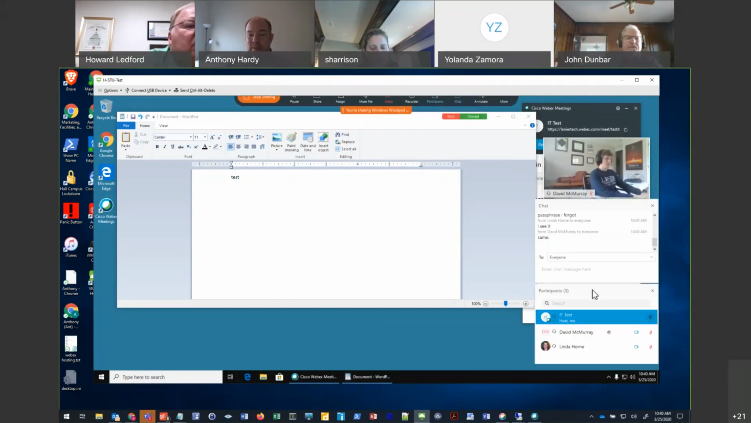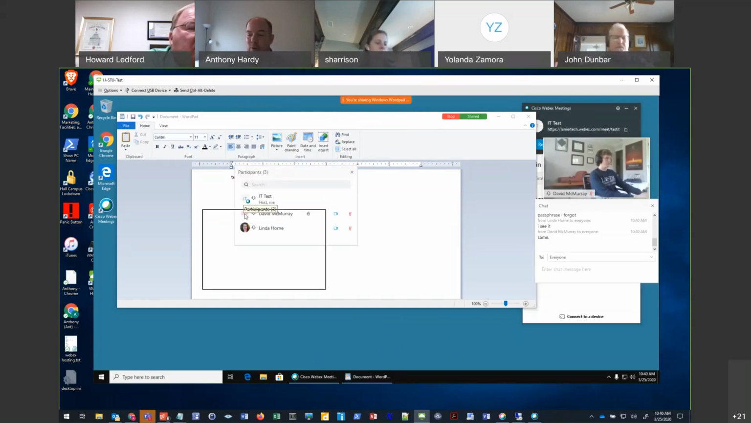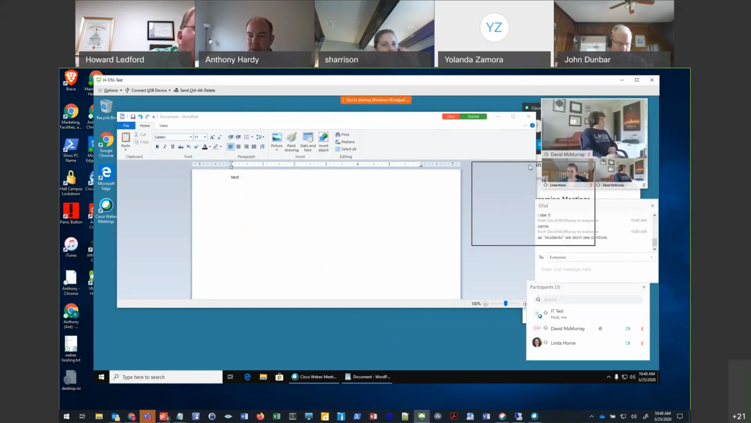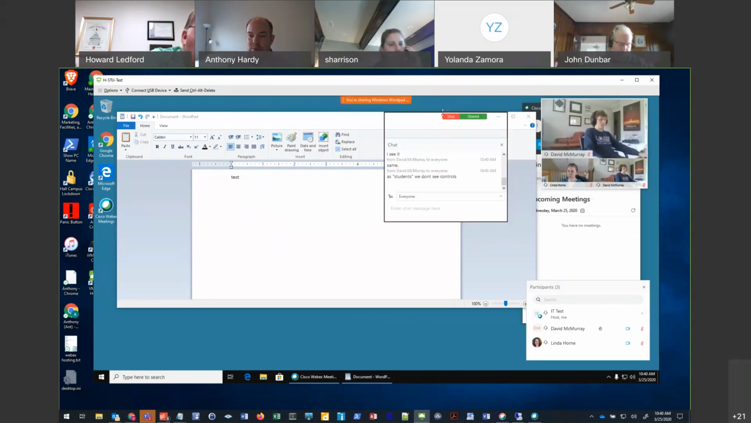Now, one of the cool things about this, since I'm now sharing, these things are mobile. So if you've got two monitors, you can drag and move them over onto a second monitor. You can drag the picture-in-picture over onto a second monitor. You can make them bigger. You can make them smaller.